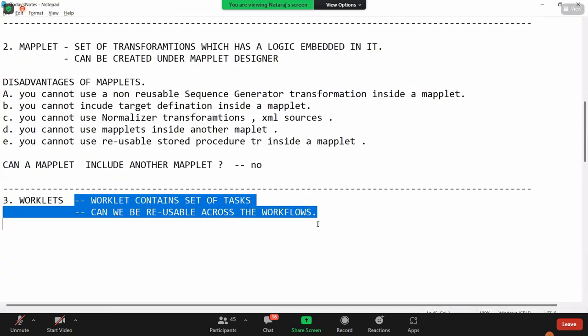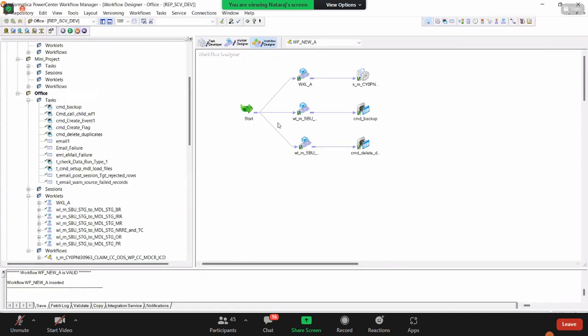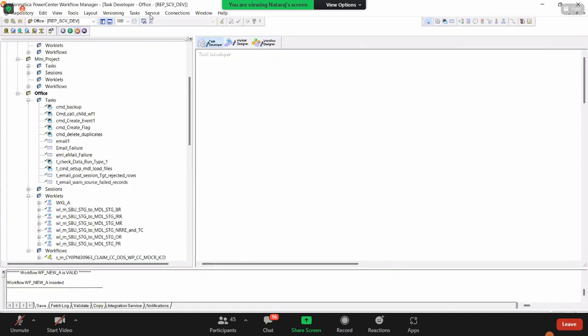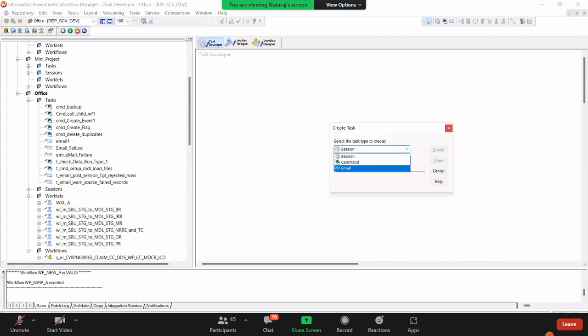A worklet is a set of tasks. A session is also a task, right? We will call it a session task. How? We'll go to Task Developer, Task, Create a session. Session is a type of task. Like that we have different tasks, right? We have session task, email task, command task.